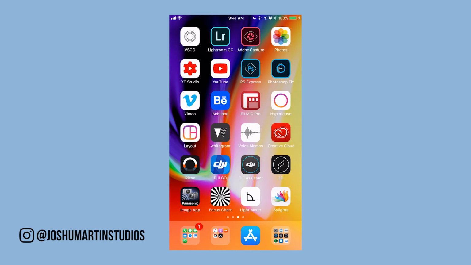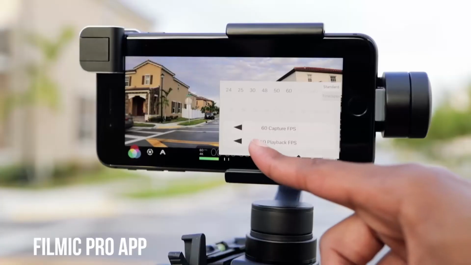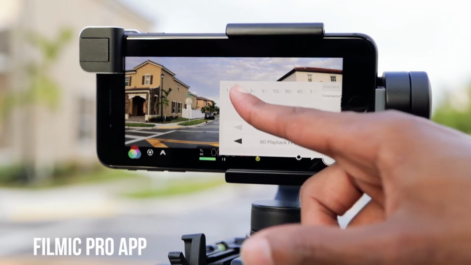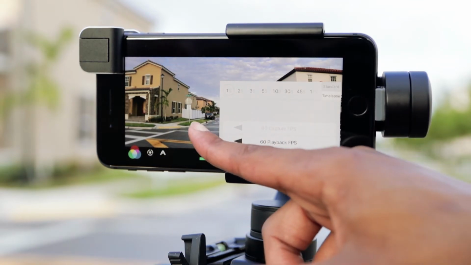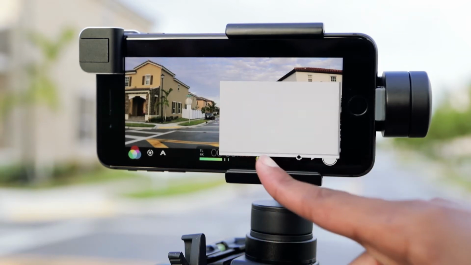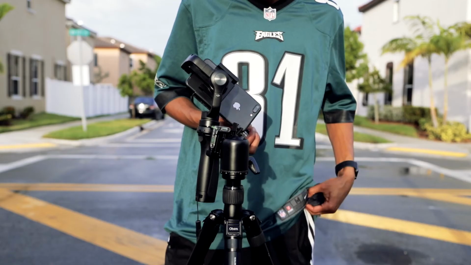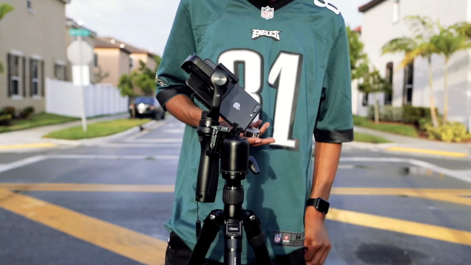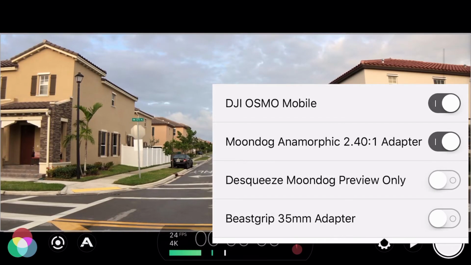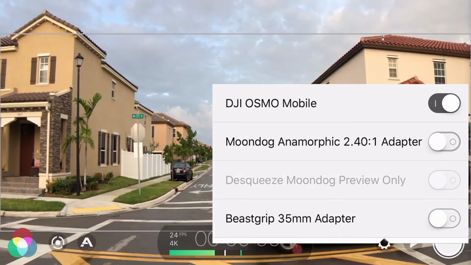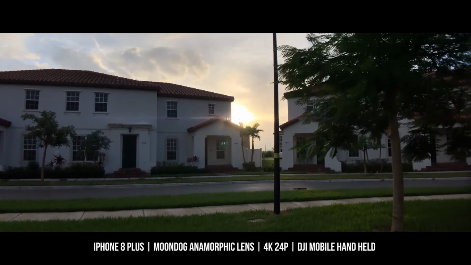Next is Filmic Pro. This is my video app of choice when it comes to recording on my phone. This allows me to have the full capabilities of the 4K, even a little bit higher than 4K. But I like this app best of all because it actually works in conjunction with my DJI Ronin, and also my DJI Osmo Mobile, along with my anamorphic lens because it has an anamorphic feature. I did feature this setup in another video. I'll leave it in the description or in the link above.